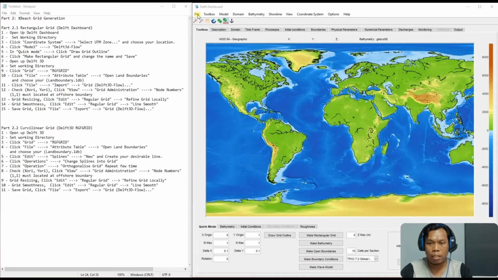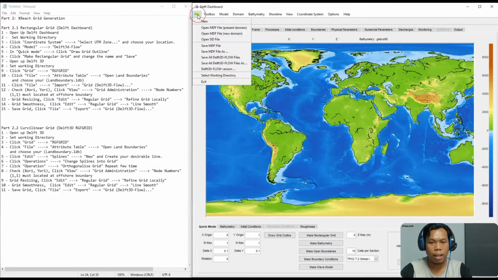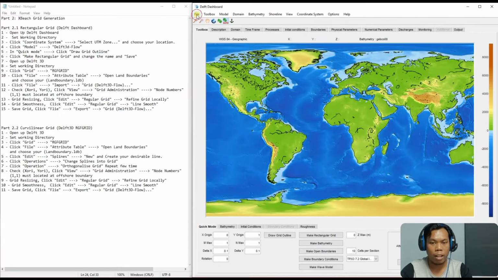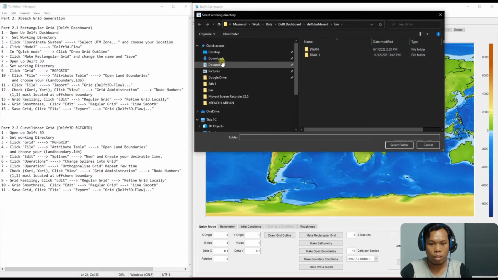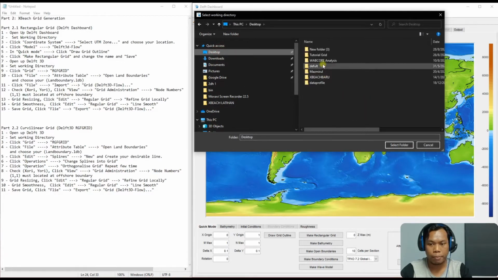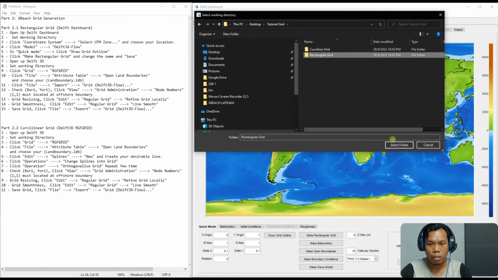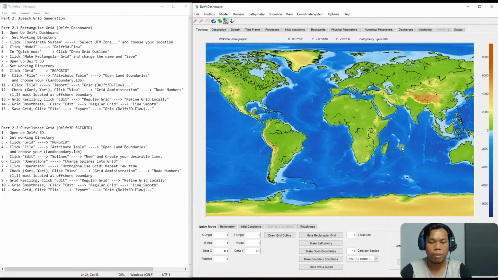After the Delft Dashboard is loaded, first thing first, we need to set the working directory. To set the working directory, just click on File, select working directory. Choose the folder that you need to work with, and then select folder.